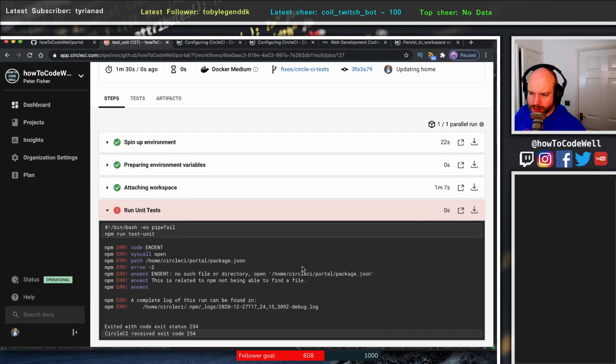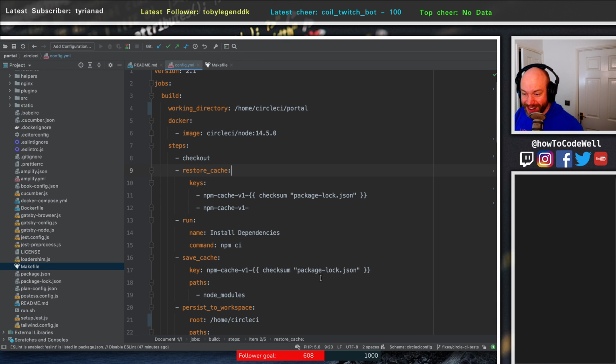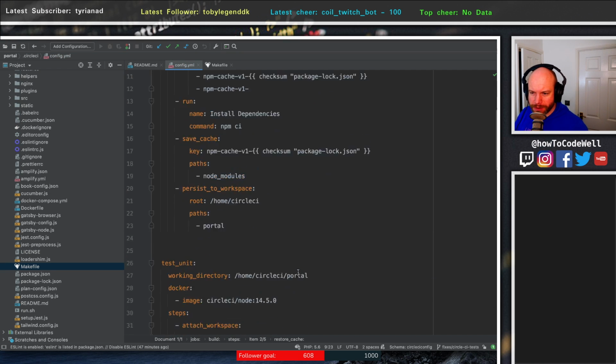Okay, no such file or directory: home Circle CI portal package.json. What? Why? This is related to npm not being able to find a file. That doesn't make any sense. That would be in our workspace that we've just saved, right? So that would be in here, which we have just saved and attached.